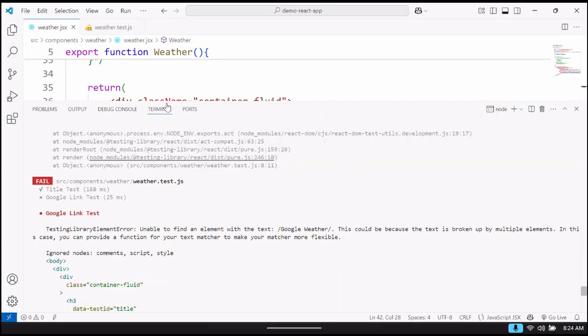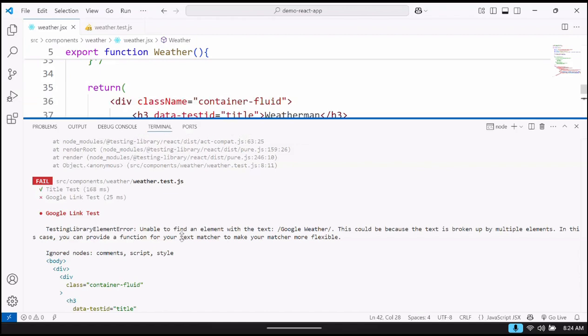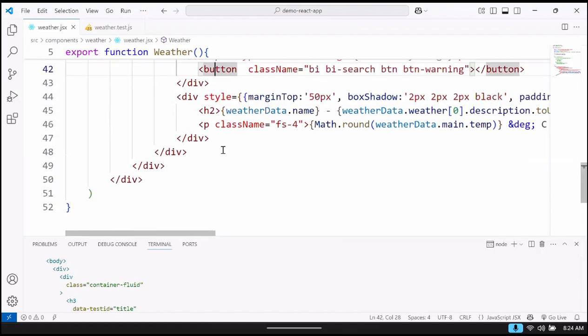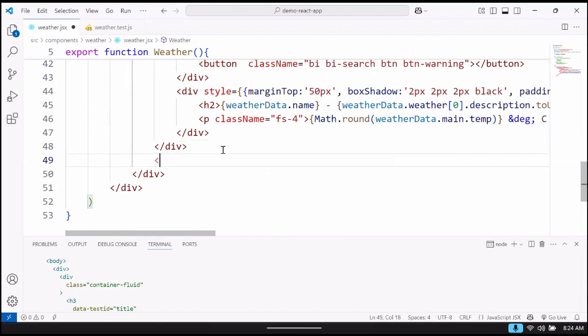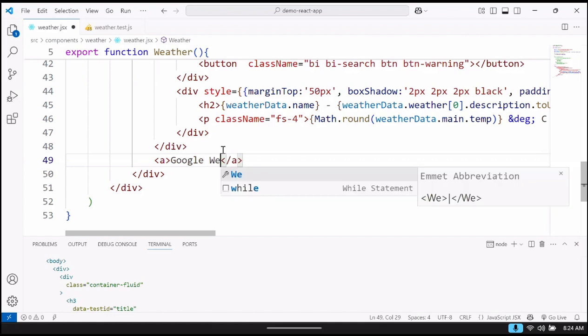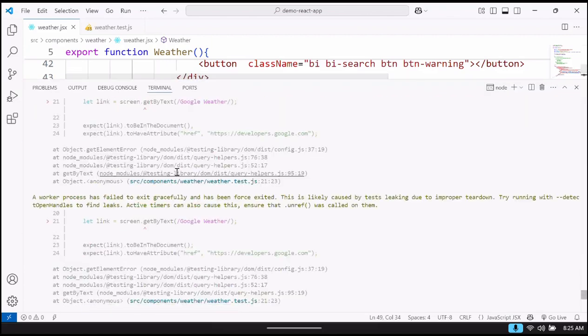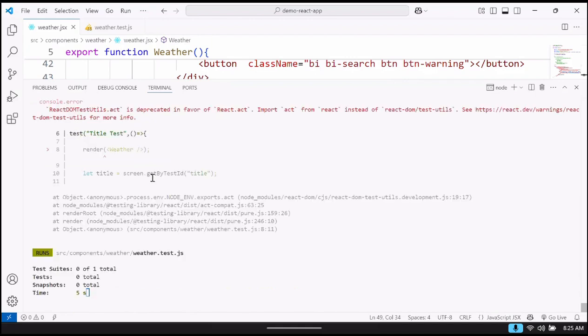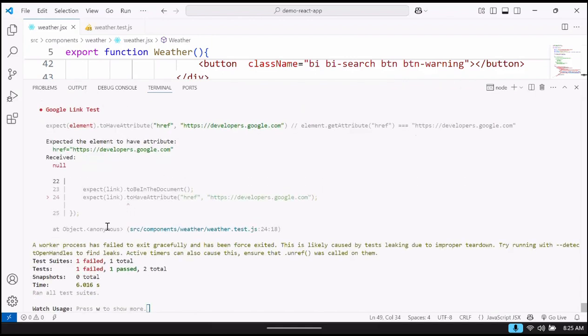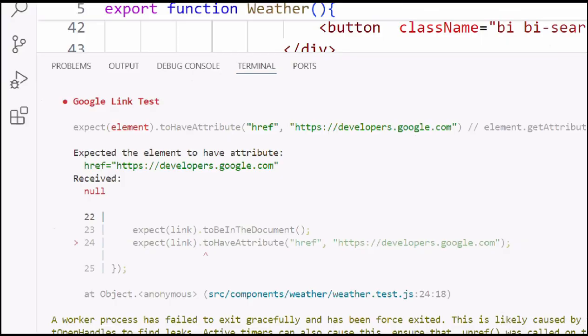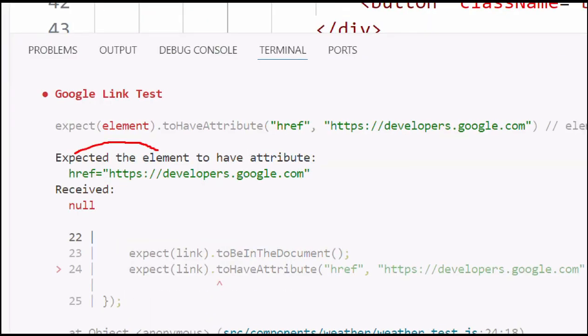Okay, let's do one thing. Somewhere in this, we will put an anchor. And what is it? Google weather. That is the text I am giving. And you can see when I run this now, again it will run the test. And you see again failed. What did it fail? Expected the element to have an attribute, but it received null.